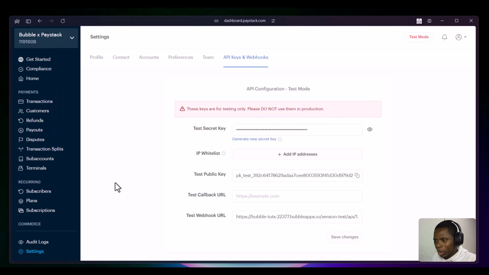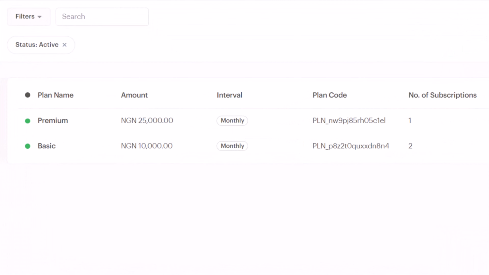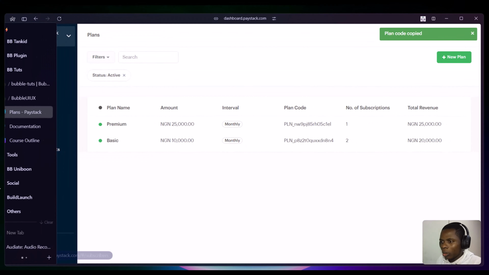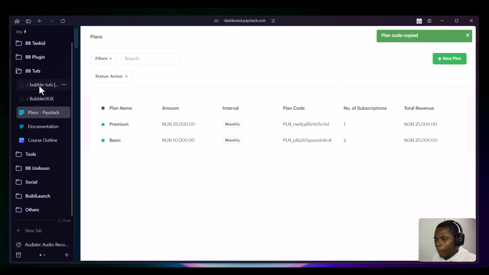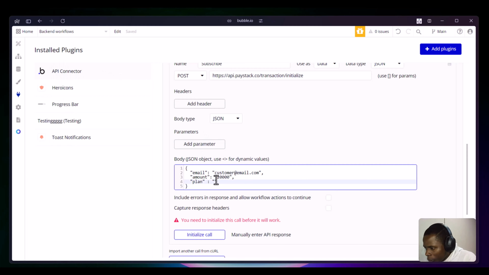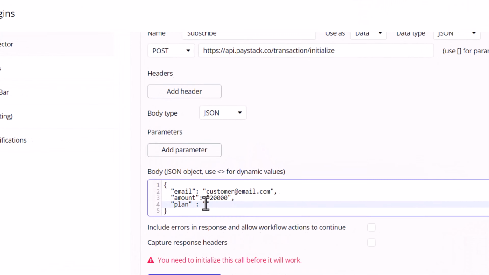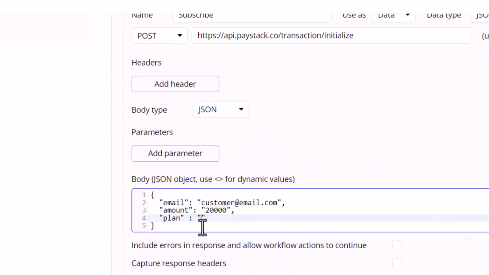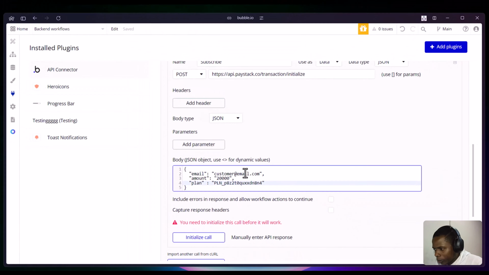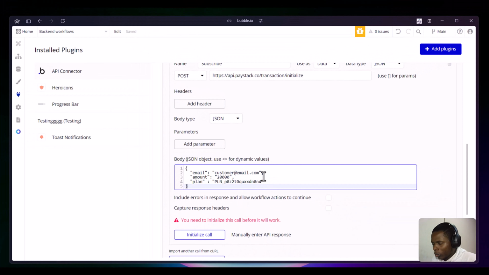So head back to Paystack and under the plans tab, I'll just use this one, this basic plan. Now copy the plan ID just like so. Head back to Bubble and then within this, paste, like that.